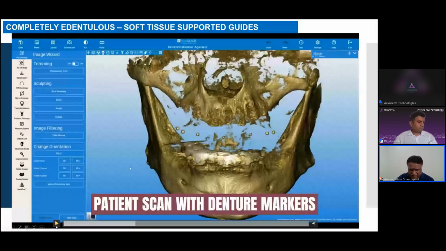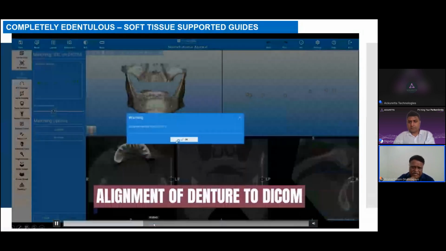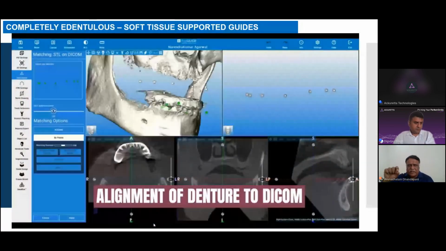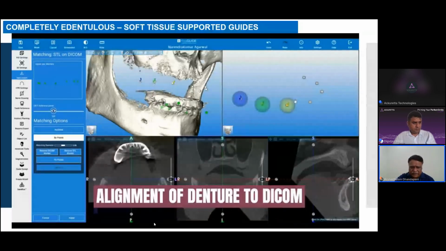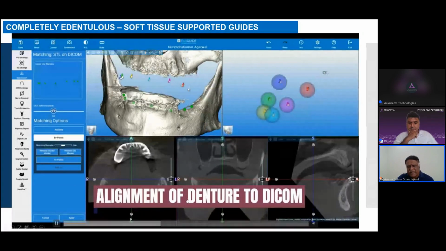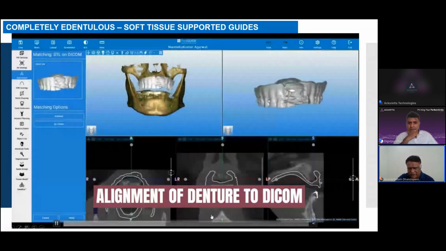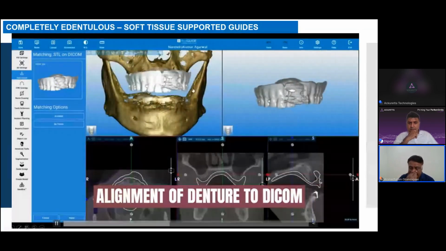We can also identify the markers in the patient's CBCT here and here and here and here, where the patient was wearing the denture. So you can change the threshold and you can actually look at this. Once we have identifiable landmarks from the CBCT, which can be tracked to the landmarks on the denture itself, we again do the same process of matching both of these data. Once we have matched both of these data, we can align the denture to the DICOM data. And you see that the denture is directly in the DICOM data.